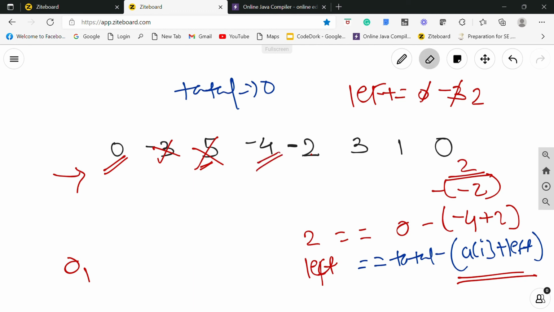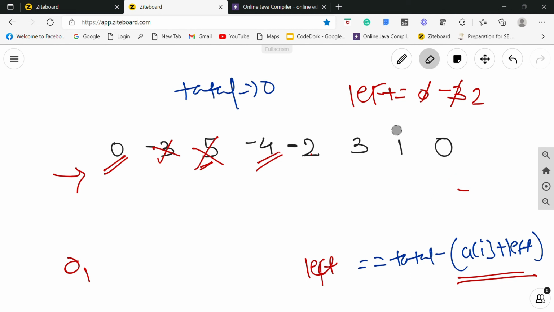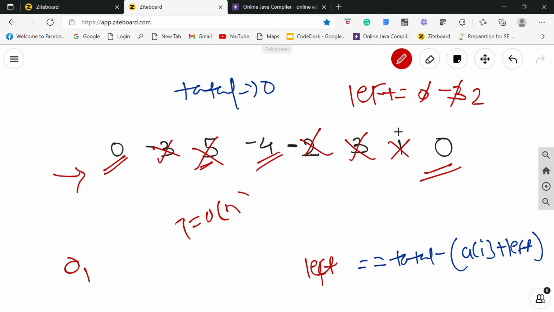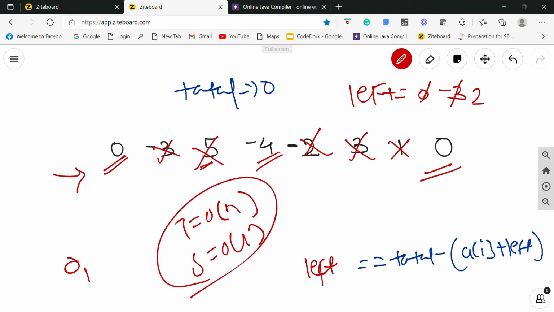Now you guys might have an idea of how this thing is going to work. This will go on. This will not be an index, this will not be an index, this will not be an index, and this will be our final index. So this is a simple intuition, where the time complexity is O of n and space complexity is O of 1. Alright, so let's jump to the code.